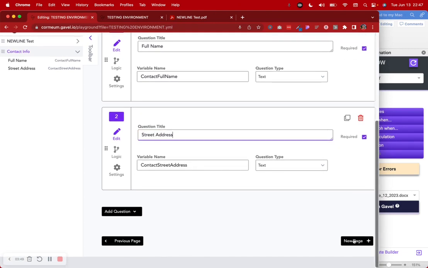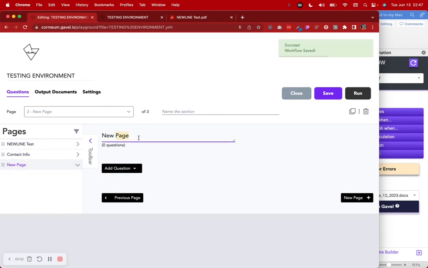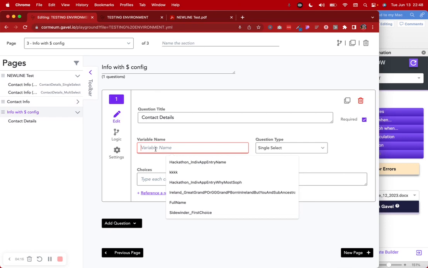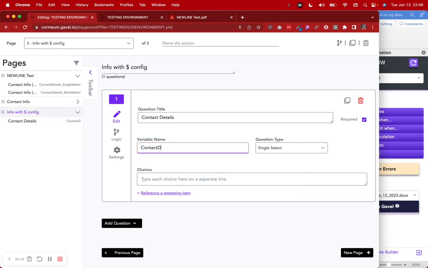And then if you had the information actually shown on a new page, we'll do this one with the $ configuration. On this one, we're going to have, let's say, a single select question that's just called contact details. Then I'm going to call this one contact details, single select, with the call sign configuration. It's called Mako. So let's use that one here.